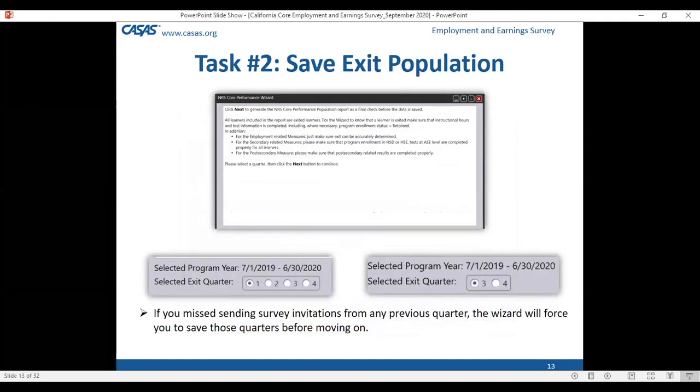Next, we'll select the exit quarter. I have two screenshots of exit quarters here. I have one that looks correct right now, and then I have another one that looks like they haven't run the NRS Core Performance Wizard since quarter one. So it's that first one.